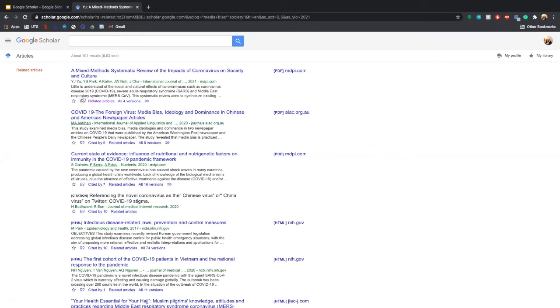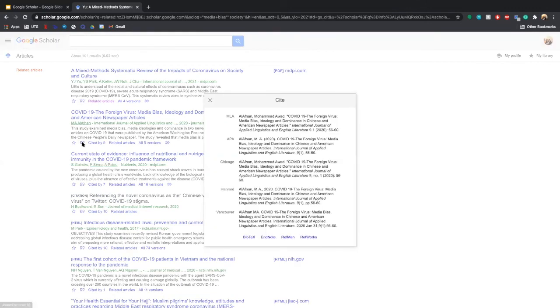Then there's also the option for citations, and you can do this again by clicking on the two quotation marks. And make sure, for example, here you can see cited by 5. You do not want to click on cited by for finding the citation. You want to click on the two quotation marks. Once you click on it, you can see all of the different forms of citations that they have provided: MLA, APA, Chicago, Harvard, and Vancouver.